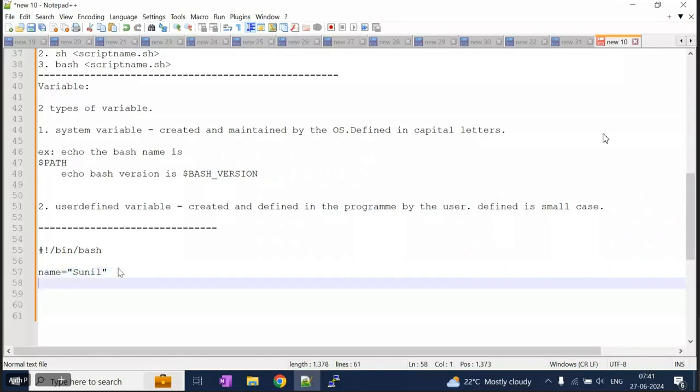And the second variable I'll take as course. Okay, course, and for the course variable I'll assign a value: DevOps. Okay, DevOps.